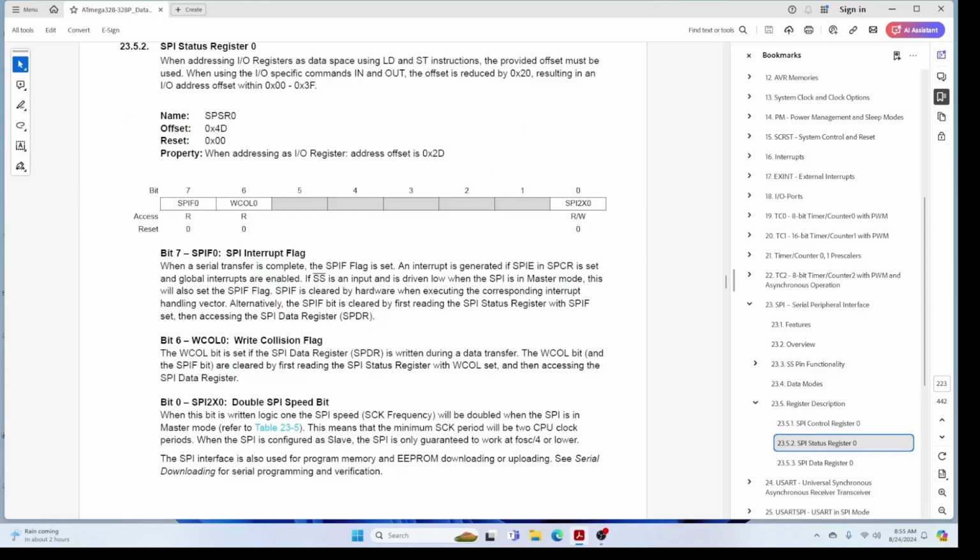Next register is the SPI status register. In this register, we can look at all the flags to get information about the events. And also there is one bit that is used for controlling the speed of the clock.